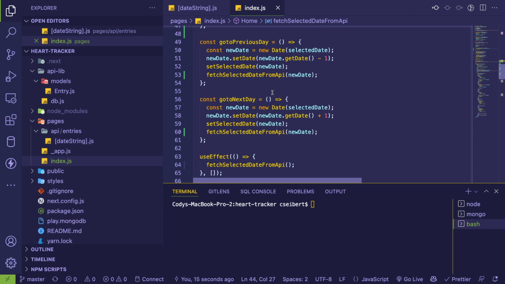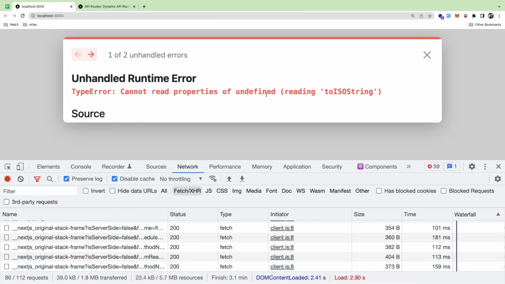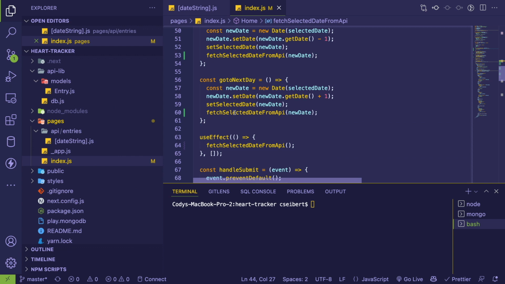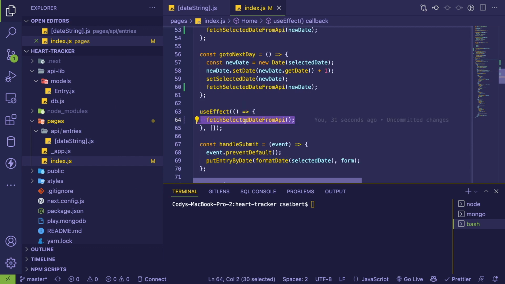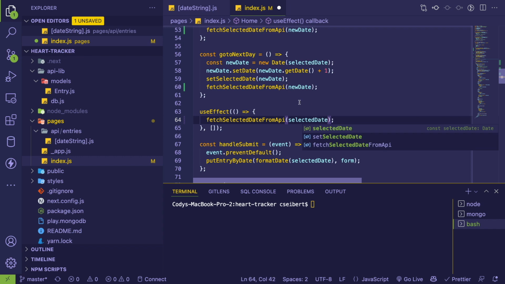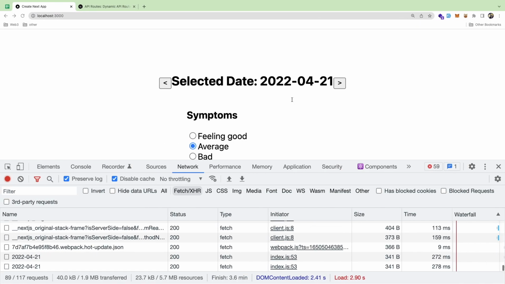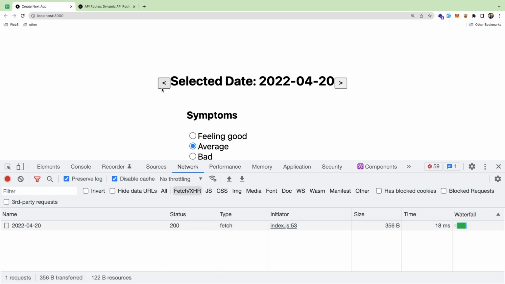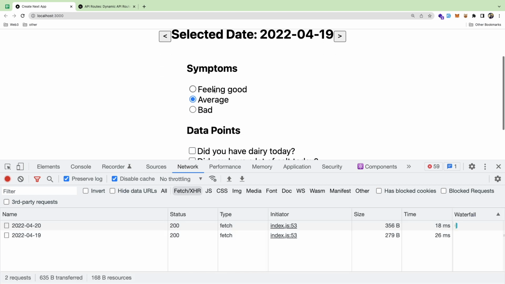But let's see if this works. I doubt it will, but let's see. Obviously, it doesn't work. Cannot read properties of undefined reading ISO string. So what happened here? Oh, okay. Well, I need to be passing the actual selected date here, I believe. So let's try that. And as we go back in time, it's fetching the entries from older days.